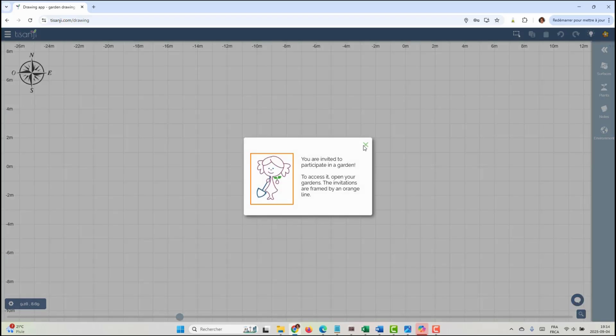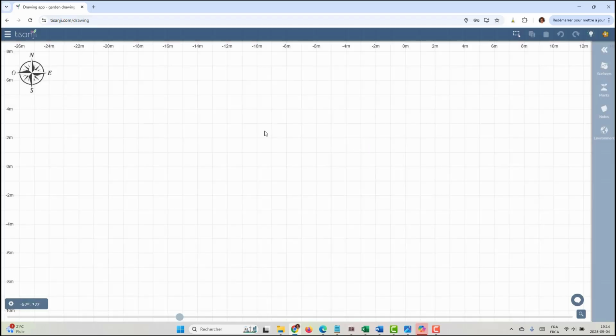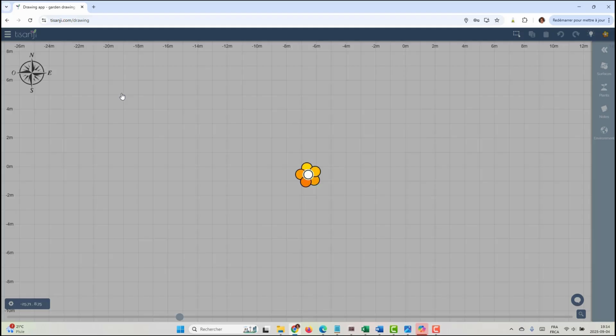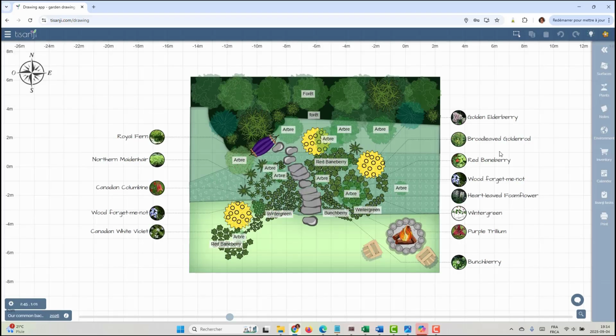When you are invited to a garden, it appears with an orange frame. You are not required to join a garden, and you can leave a garden at any time by pressing the exit icon. Please note that collaborating on a garden counts towards the number of gardens you are entitled to.